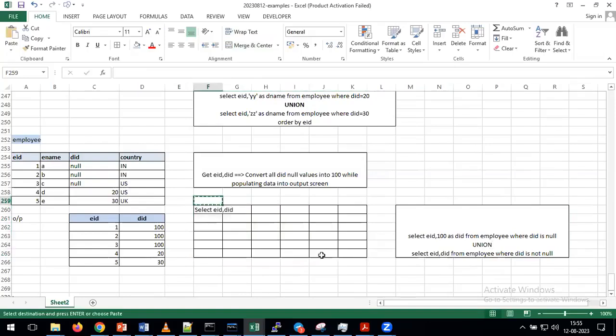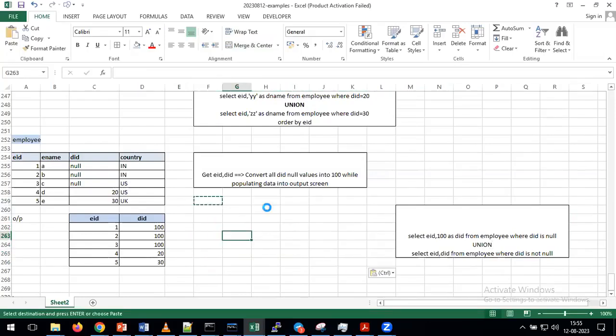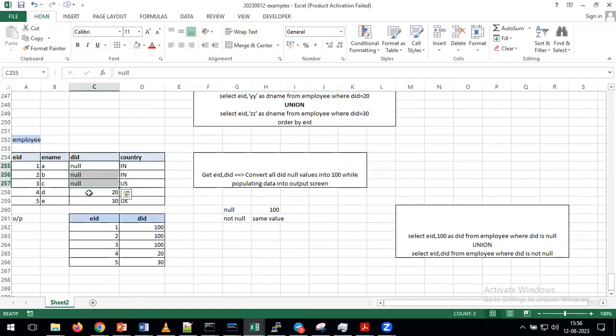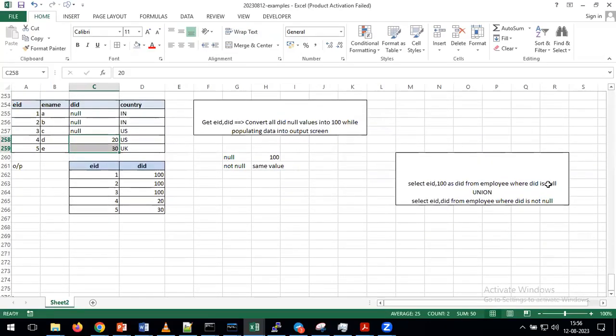Okay, if anyone is not understanding this query, it's very simple. What is the requirement? As per the requirement, wherever we have null values, I want to convert those values to 100. If it is a not null value, then I want to populate the same value. Into how many categories do we have to divide the data? 2 categories. Based on which column? DID column. What are those categories? DID is null, DID is not null. That's the reason in the first query we are applying the condition DID is null. And when we are applying DID is null, what is the requirement?